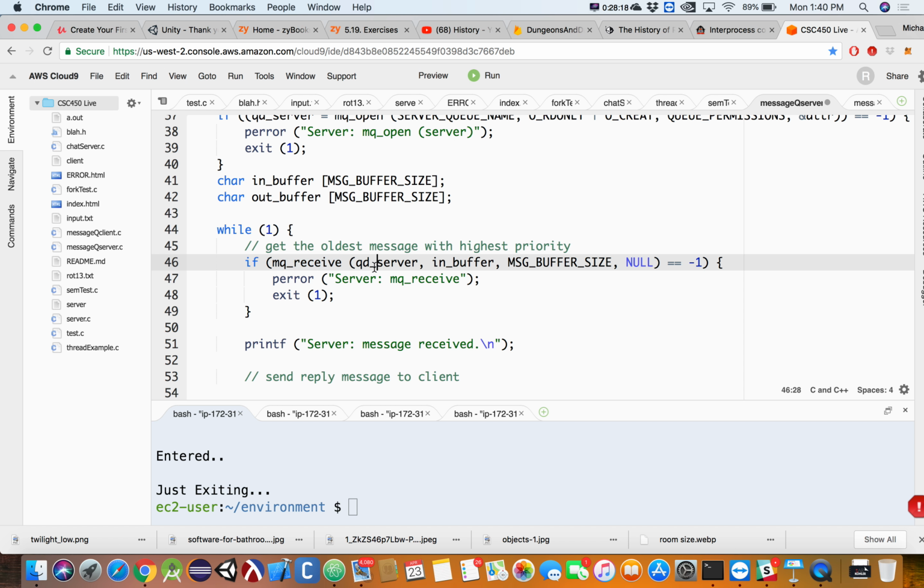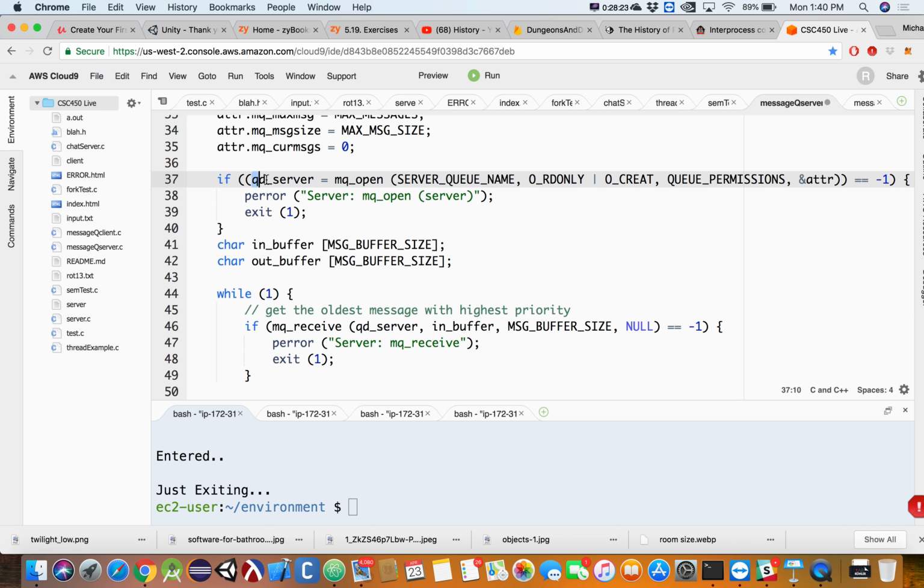All right, so what queue is he reading from? This queue, that is the one he either created or reopened if it had already been created. So this guy does persist between runs of the application. All right, so he'll get a pointer to that guy.